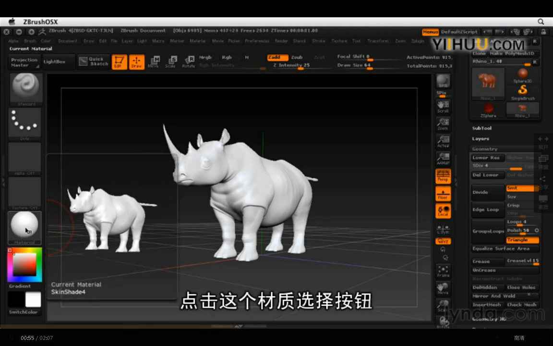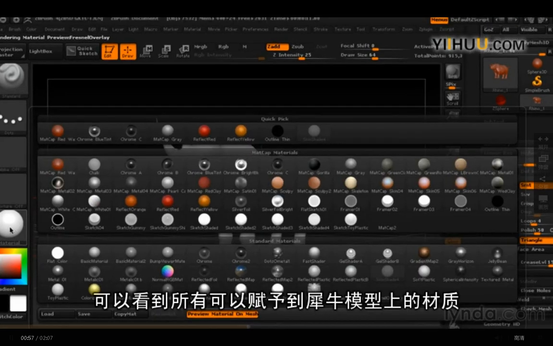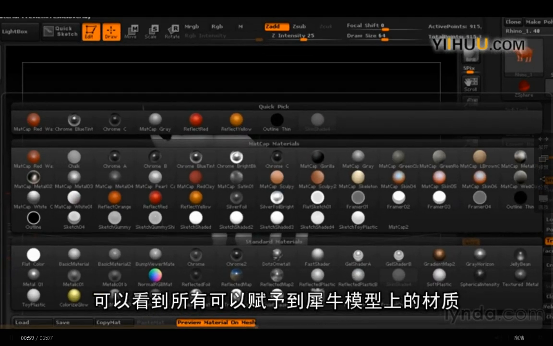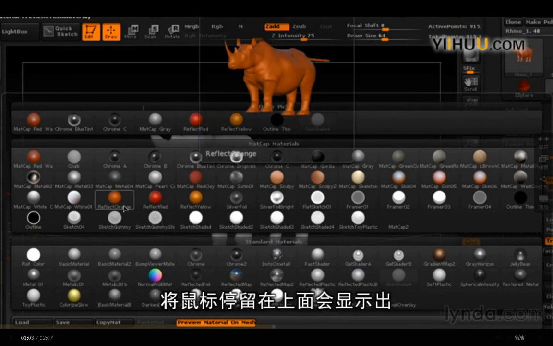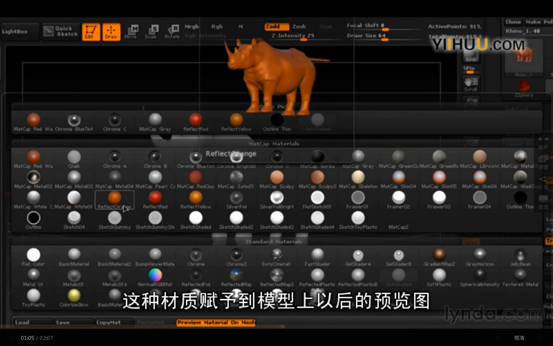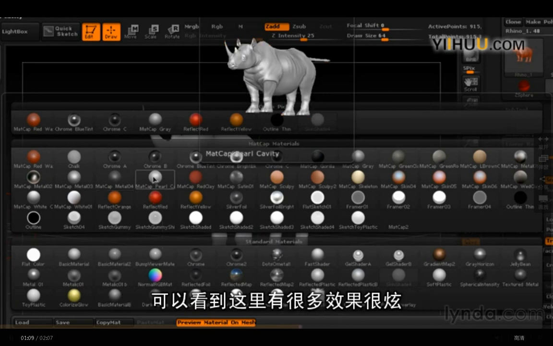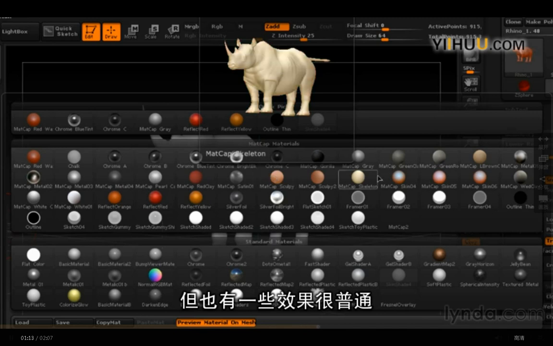Now we can click on this button. It's the Material Chooser. And what we see is an array of all these different materials that we can put on the Rhino. Hovering over any of them shows us a quick preview of what it's going to look like on the model. So you can see there's some that are really fancy, have a really cool metallic look to them, and then there's others that are more plain.